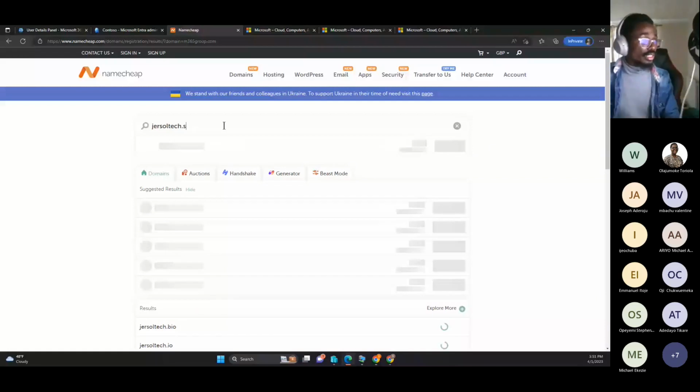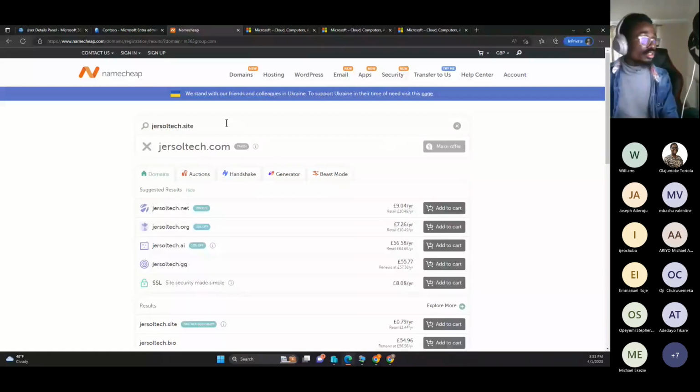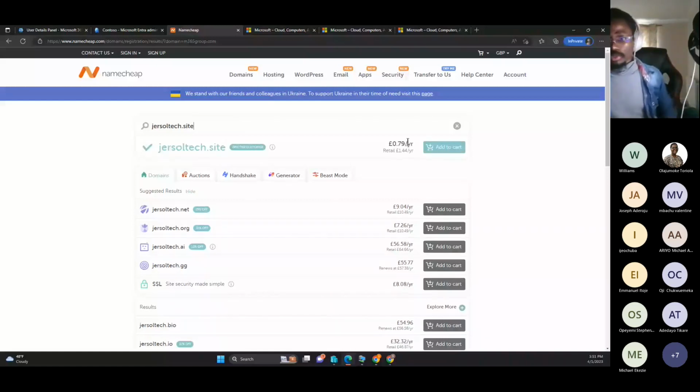So if I go to this site, you can see it is the cheapest. So you can just jump on this now. Anybody that wants to get a cheap domain, it doesn't have to be Jesotech, please. You can use your own name and add Jesotech. If it is taken, they'll tell you. So just look for something.